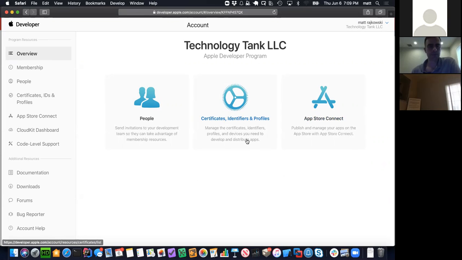When you log in as a developer to the Apple Developer Program, there are three main areas: managing the people and your teams, working on the certificates, and actually building and publishing your app to the App Store. This is kind of the marketing side, where you turn on if it's paid or not, and if you want to enable different countries. But in order to get your app into that area, you have to start with certificates, identifiers, and profiles.